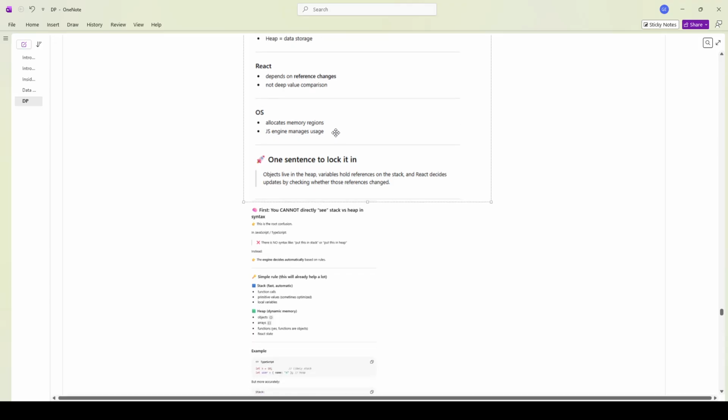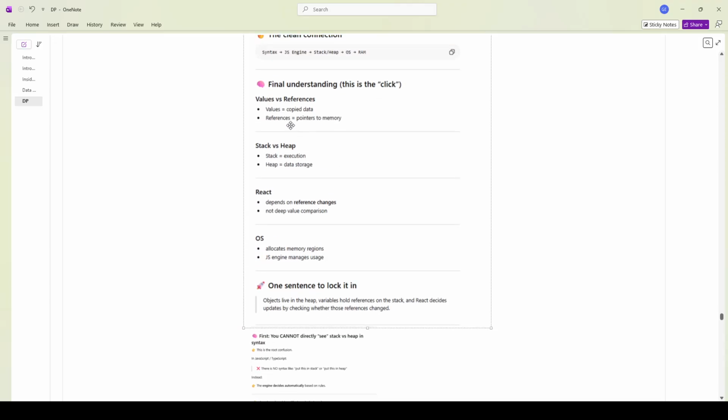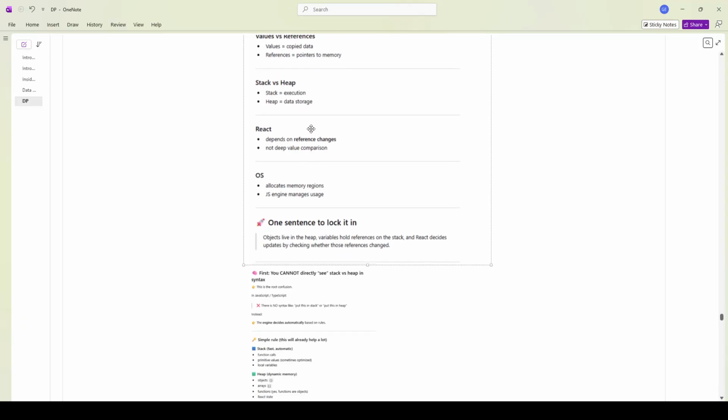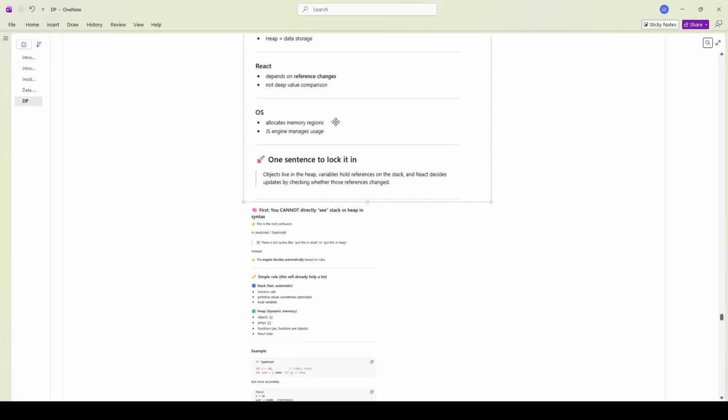So here, React depends on, final answers, stack versus heap: execution, heap: data storage. React depends on reference changes, not deep value comparison. So it does not create a new value or compare that. It only depends on reference changes. If the reference changes, that's the only time it will update the UI.